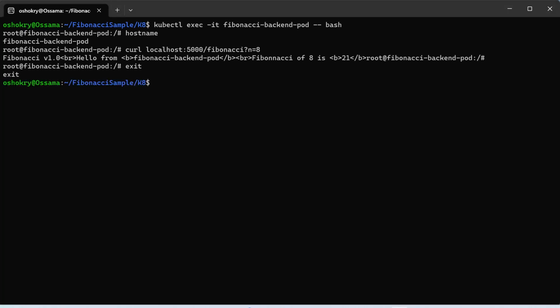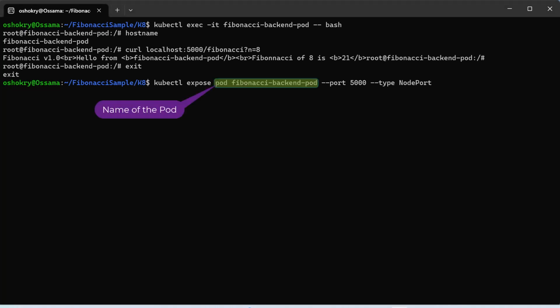We want to be able to reach the REST API from within the host machine's browser. Run the following command to expose the pod on the Kubernetes host machine. Let's make sense of the contents of this command. Specify the name of the pod that we want to expose.